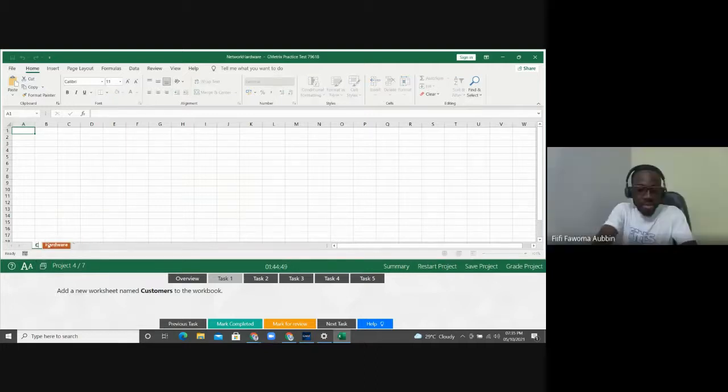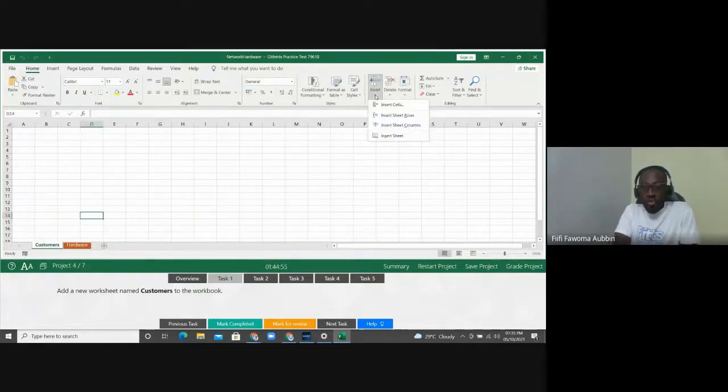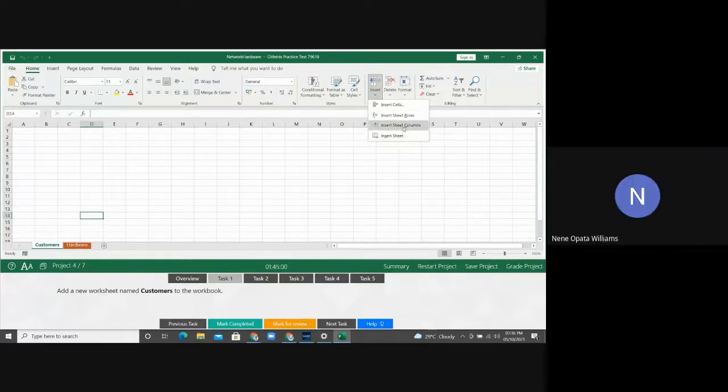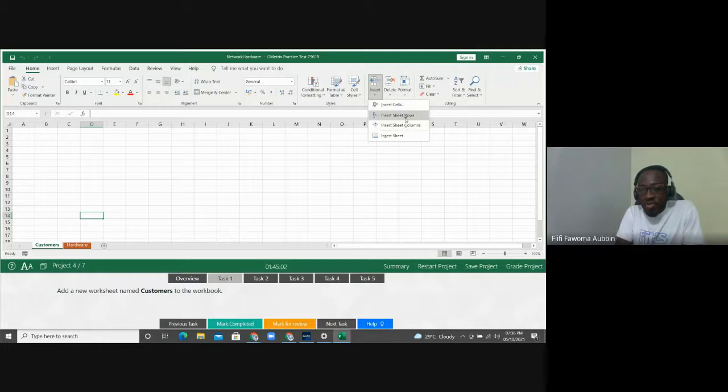I didn't see it. Yes, insert. So when you come to the insert group, we have insert sheet. You can insert sheet columns, insert sheet rows, and insert cells. Are we okay with this? Okay, yeah. Okay, good. Thank you.